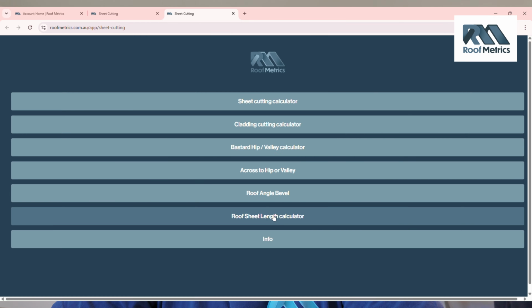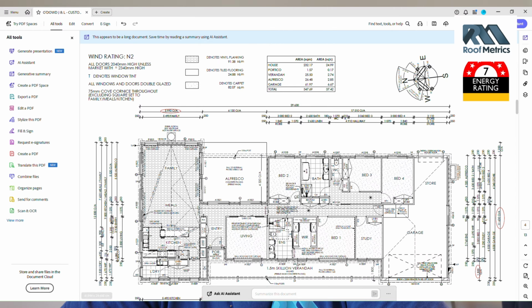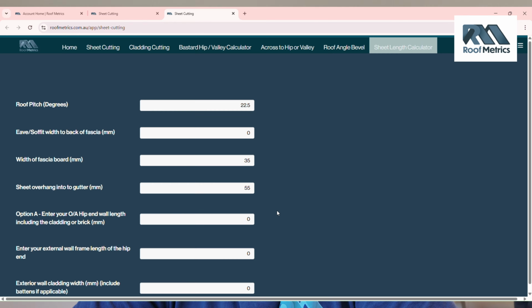So we're going to start by going to the sheet cutting calculator, and I've dropped it in there, the roof sheet length calculator. We're going to start with the roof pitch, which generally you can pull off the plans. We've got 25 degrees in this house we're looking at as an example. We punch in the roof pitch.